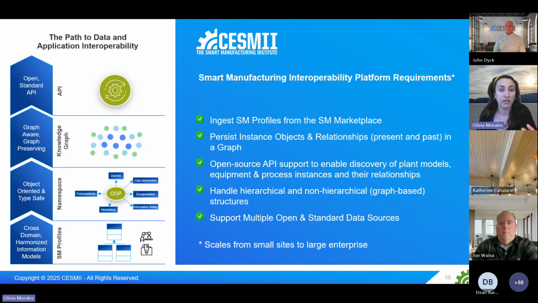So smart manufacturing and interoperability platforms need to have these basic requirements in place in order to have full interoperability with other systems, other applications. You need to ingest those SM profiles from the SM Marketplace, which is the location where we have the crowdsourced SM profiles. The platform needs to persist instances of those SM profiles and the relationships that exist between the instances of those profiles.